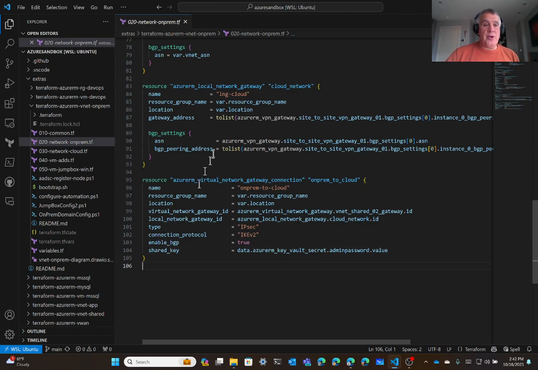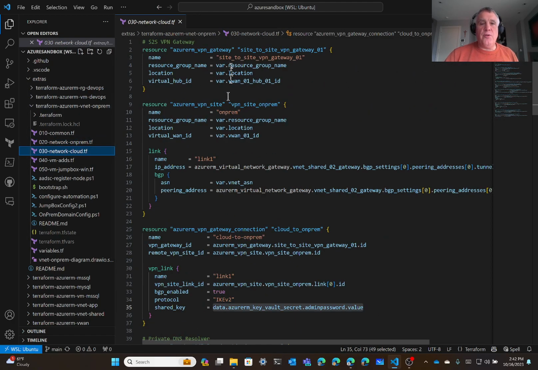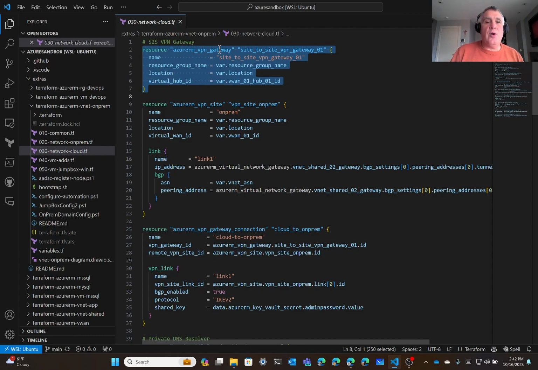So that is all the configuration that's required for the network on the on-premises side. For the network on the cloud side, we do a few things. First thing we do is we drop a VNet gateway into our vWAN hub that was previously provisioned.